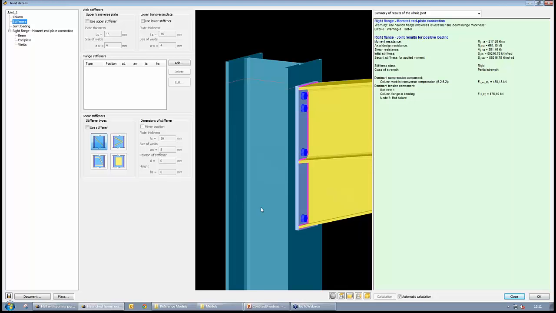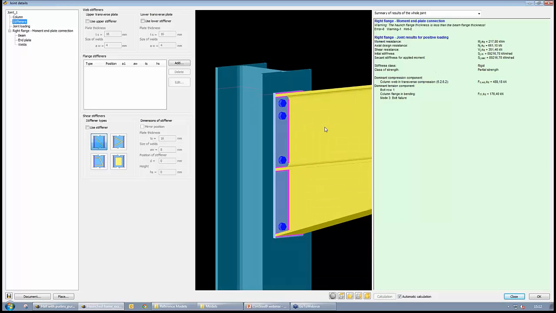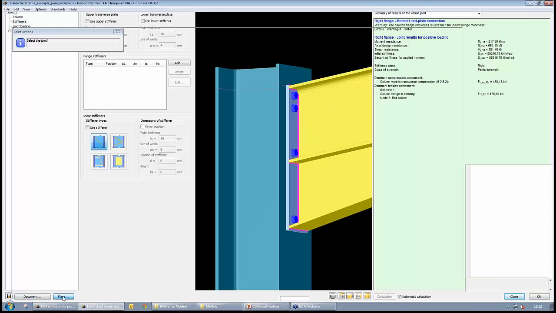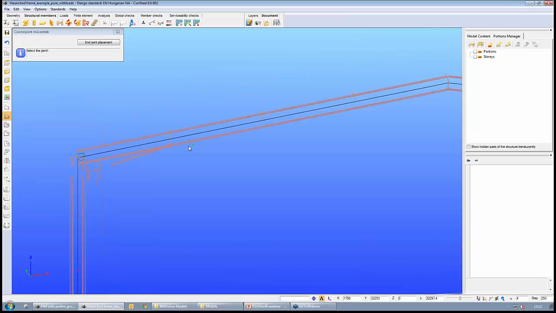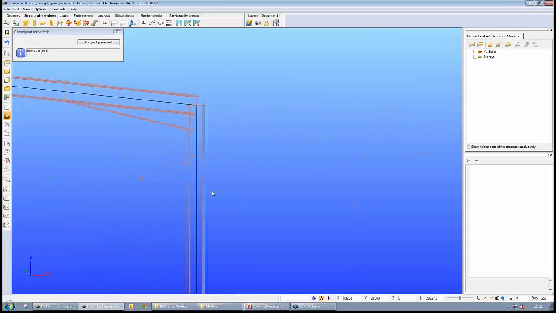But if we have this geometry, we can see first that it is evaluated for moment resistance and stiffness, but at the moment it is not checked because we don't know what the dominant connection forces are for which we have to check this connection. If we want to do this, we can use the place button here, and we can place this connection back to the global structure. We can see that there is a place joint, and we can place to here as well.